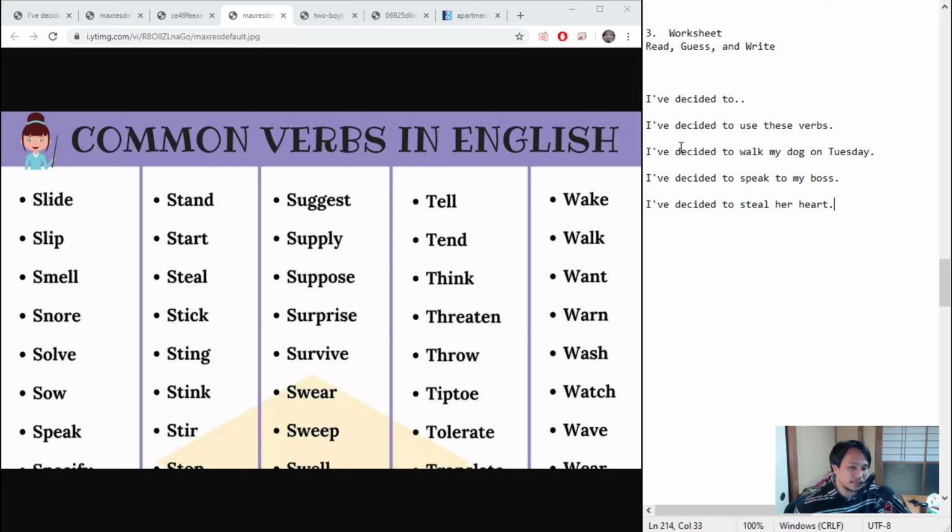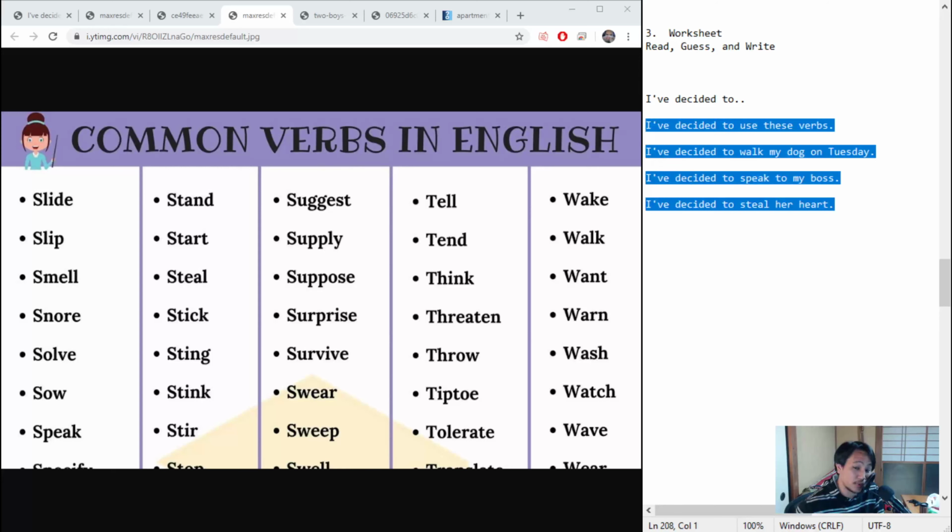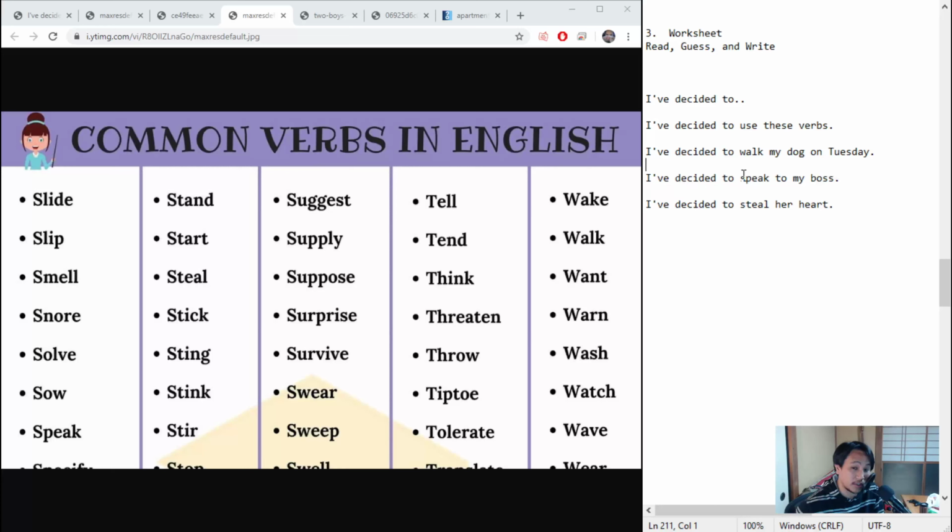Okay, very good. These are my 3 sentences. These are my 4 sentences here, right? But these are 3 that I took directly. Walk, to walk, here, to speak, here, and to steal, here. Okay? If you have any questions for this worksheet section, right, please go ahead and leave a comment down below. I'll go ahead and reach out to you. Okay?